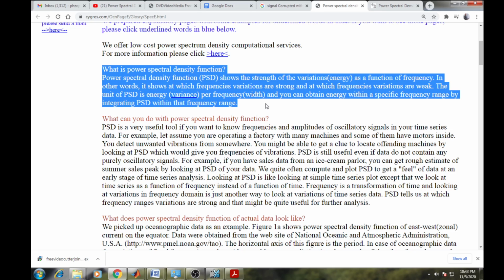What is the power spectral density function? It shows you the strength of the variations, meaning the energy of that signal, as a function of frequency. That is why PSD shows the strength of the variations as a function of frequency. Generally, the main stress is on the energy of that signal.